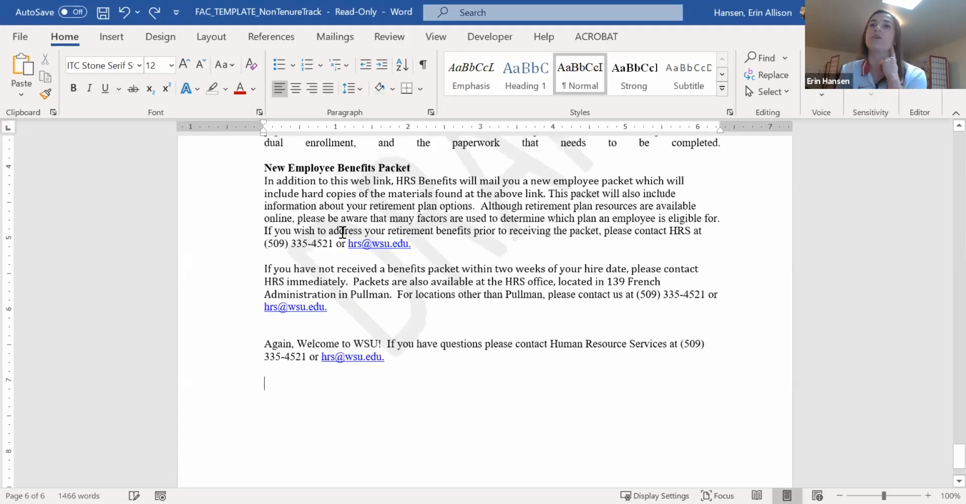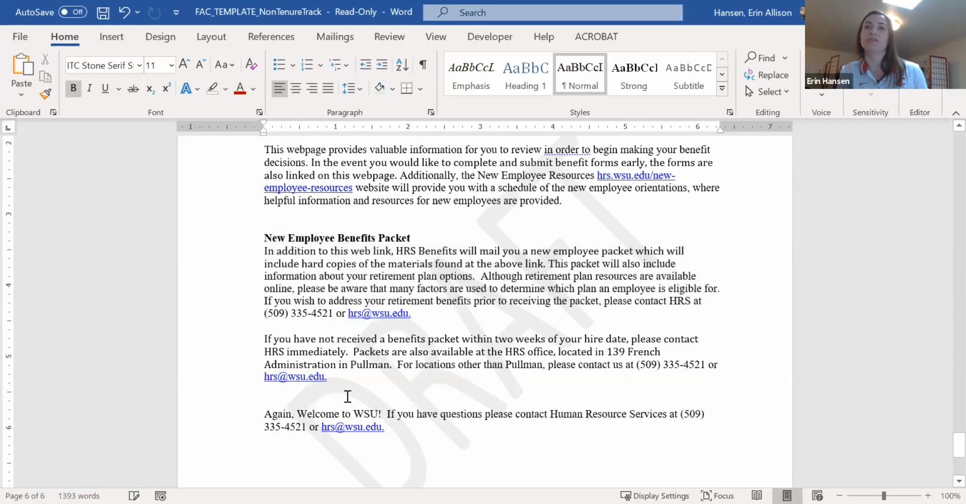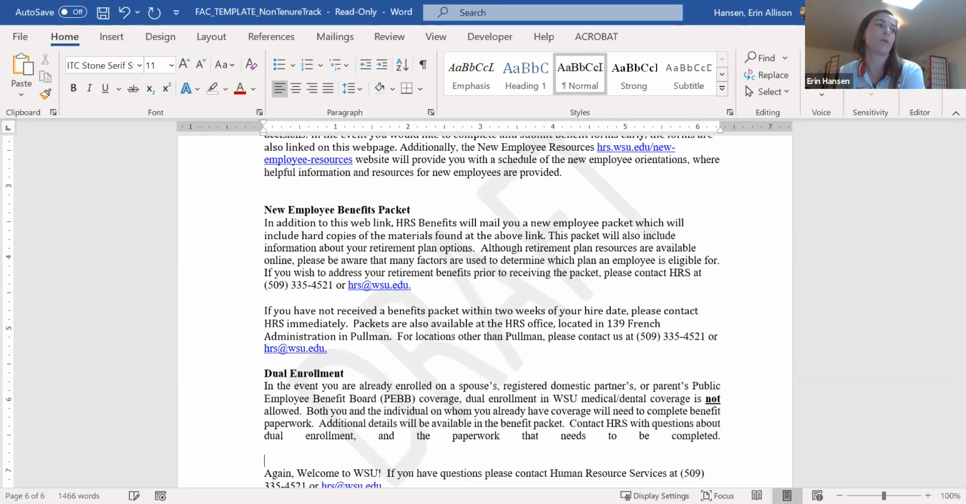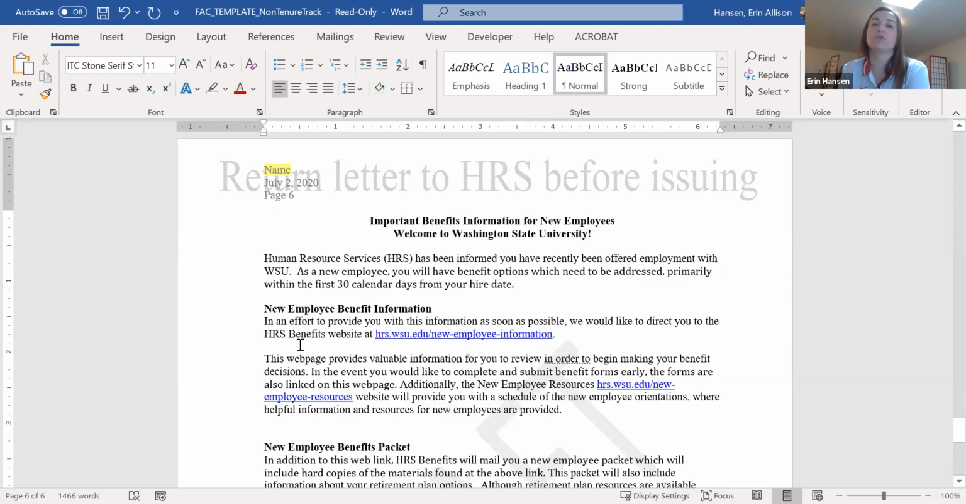I can also, if I want to maybe move things around in this document, I'm going to move this dual enrollment part down to after the new employee benefits packet. I can just say Control X, and I can Control V and paste that down at the bottom. Again, when it comes to formatting, the Control space bar is super valuable. If you'll notice here in this paragraph, there are actually two different types of text.